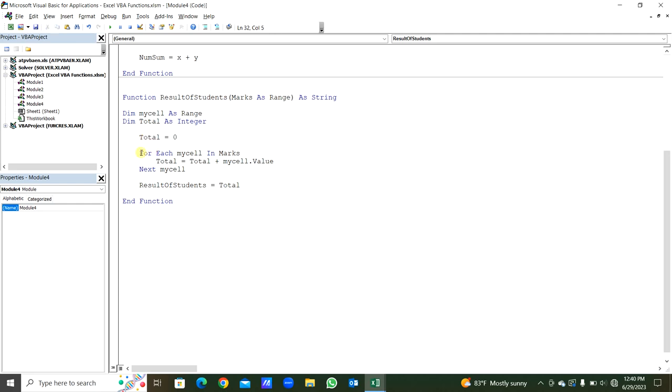So using the for statement, for each myCell in marks, we will assign total equals total plus myCell dot value. So finally, we can assign the total to the function result of students. We have to assign to the function finally. We will jump into the Excel.